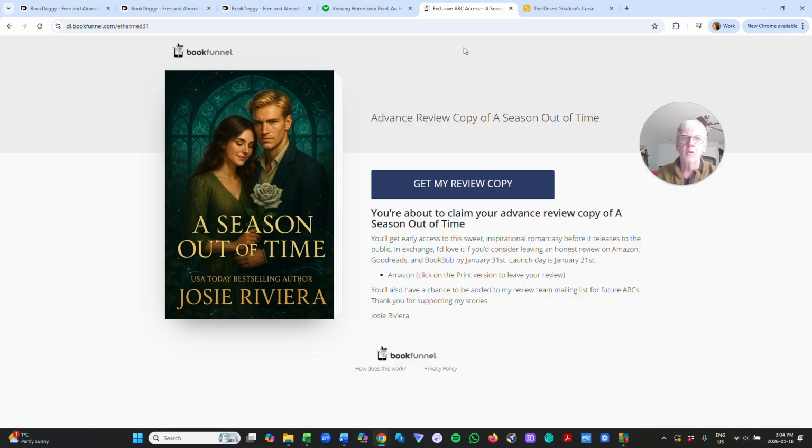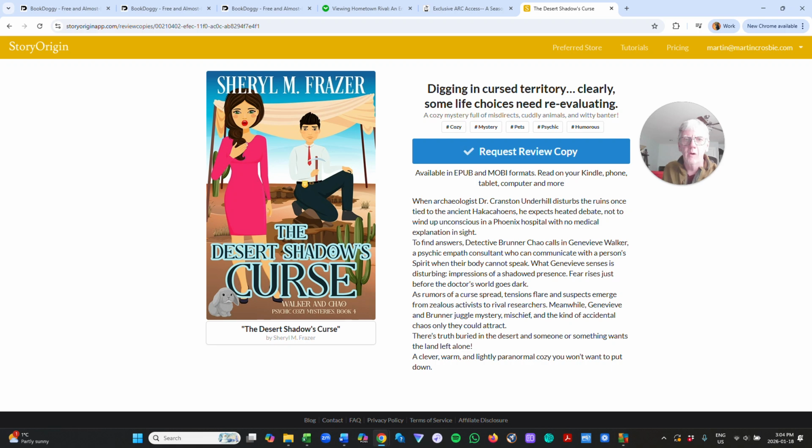The other options for review request pages are Story Origin. They have a really nice version also. So here's a Story Origin example. The reader would click on Request Review Copy. And again, same thing, they'd fill in their name and email address.